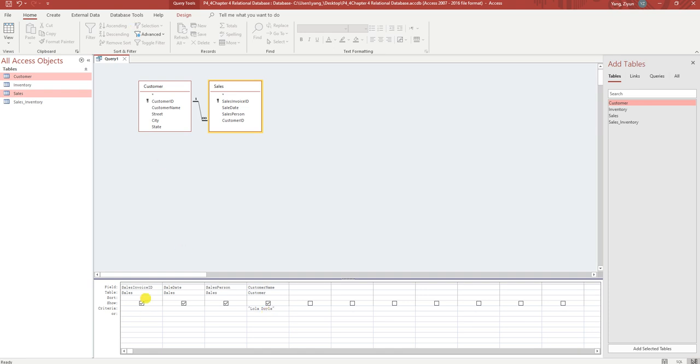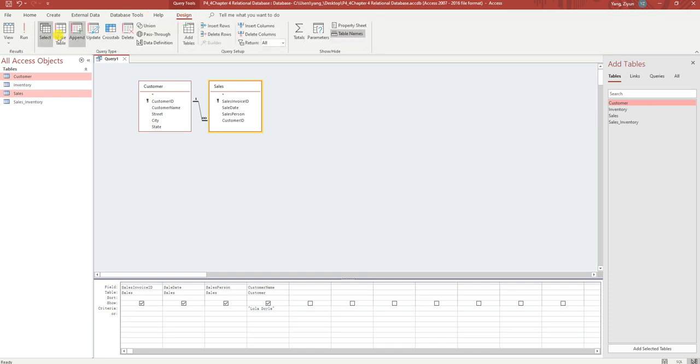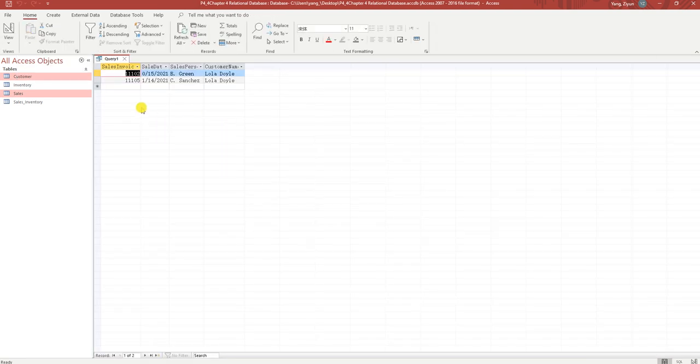All right, because this is a design view, I can go to the design and run the query to see if it's going to give the correct answer. Run. All right, so this is the outcome of the query. So we find 2 invoices associated with customer Laura Dorley. All right, so this is what we want.